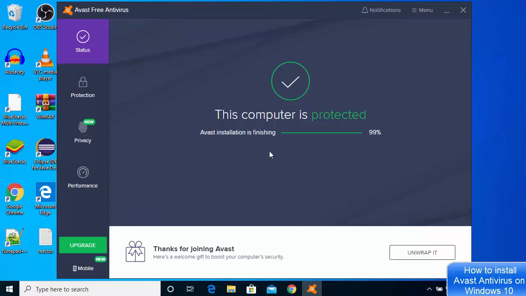So this is how you can download and install Avast antivirus on your Windows 10 operating system. I hope you have enjoyed this video, and I will see you in the next video.